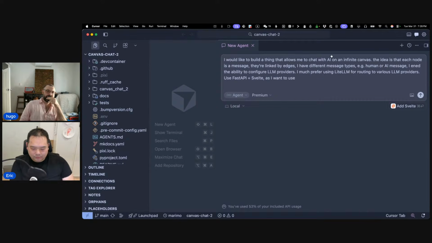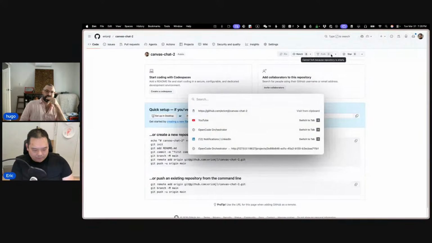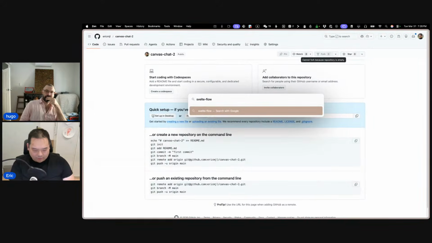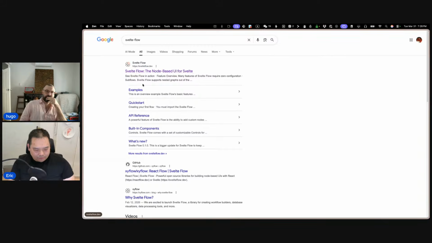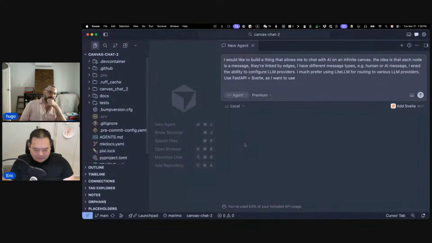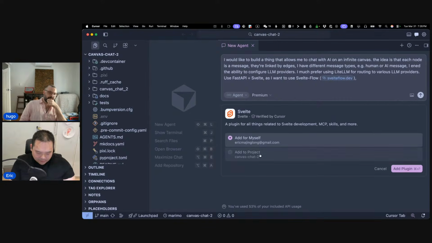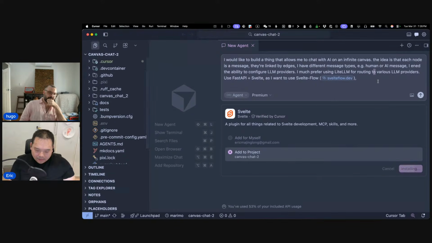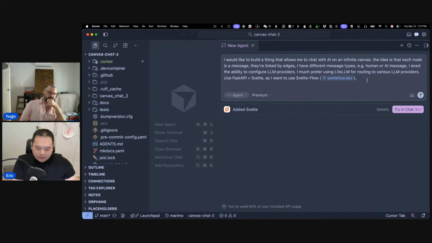as there's something that I want to use, which is Svelte Flow. I've never used this before, but Svelte Flow apparently lets you do things like this. So we'll paste the link in for context. And also, I guess I'll just add Svelte over here to the project as a plugin, since it was recommended by Cursor, as I want to use Svelte Flow for node link diagrams.